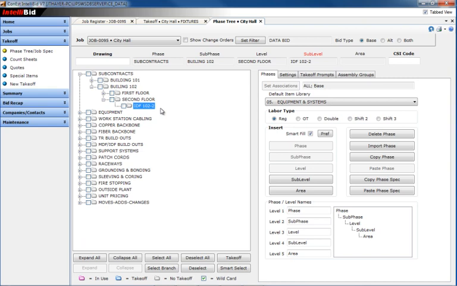If we look at the phase tree, we can see the buildings, floors, and IDF that we added. To delete a folder, simply right-click and delete.